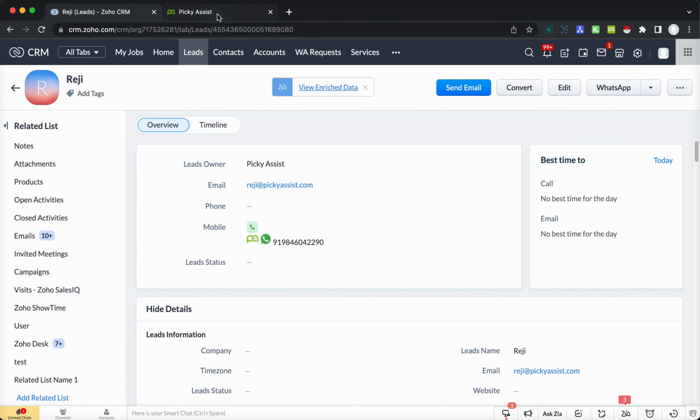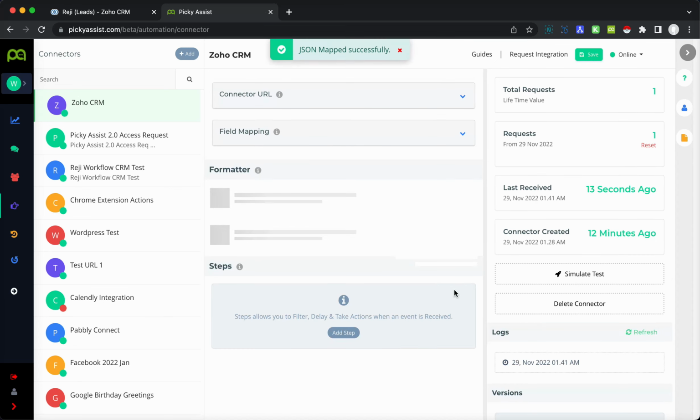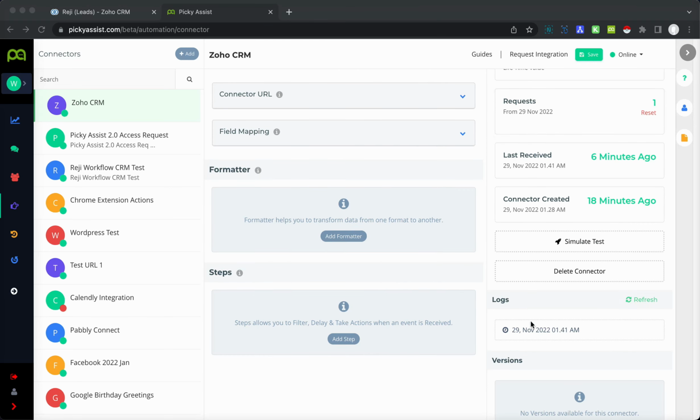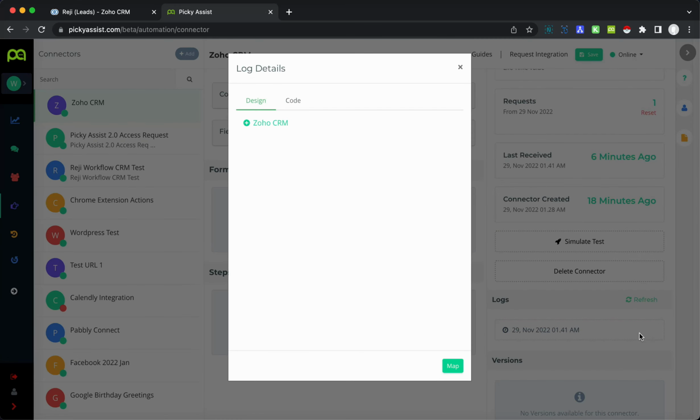Now go to PKSys connector, and here you will be able to see no logs. Then you can click here. Now we can see there is a new log here. That means we have received the event from the Zoho workflow. So just click on view and click on this icon, and you will be able to see all the data which we have mapped in the Zoho CRM workflow is received in the PKSys connector. Name, mobile and agent mobile number.